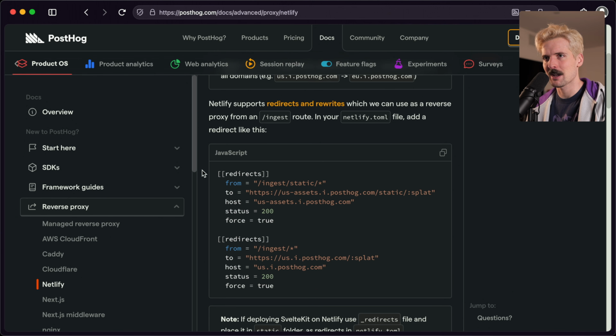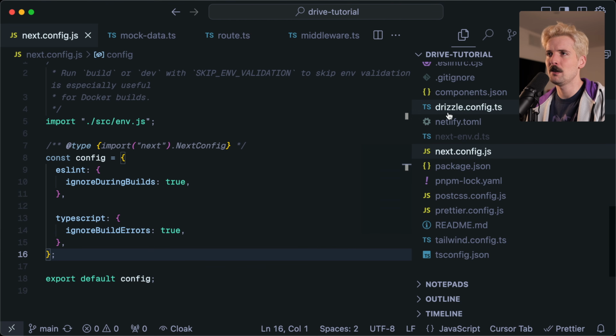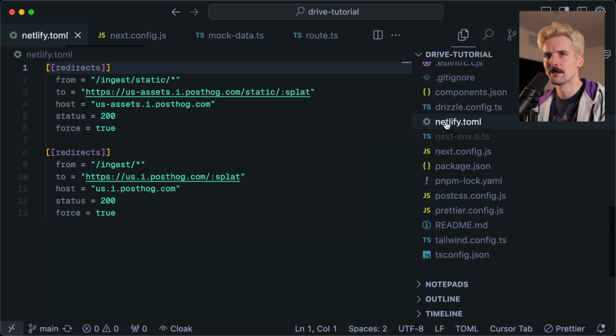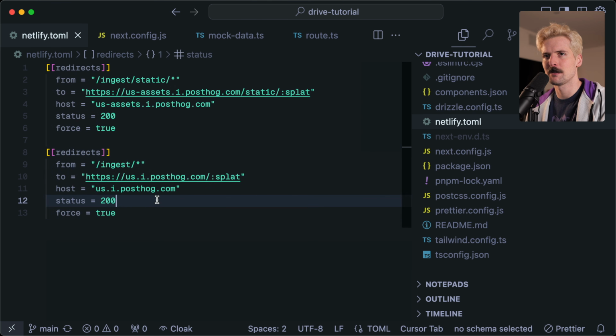So what I did is I copied this. It says JavaScript, ignore that. It's actually a TOML file. Go back to the code base, make a new file named netlify.toml, and you're good to go. Everything else I did was correct. This one change was enough to fix it.